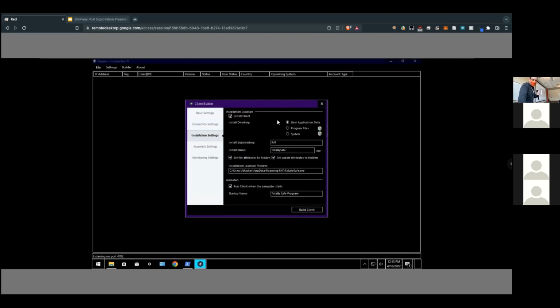So from there, this is where it gets fun. To install a client, you can choose where it's installed. You can also make it install as a hidden file. So once the file is downloaded, they won't know it's there. They won't have any idea where it's stored unless they have hidden files on, which most people don't have. And then what you want to name it. I think a good name for this is Totally Safe Program.